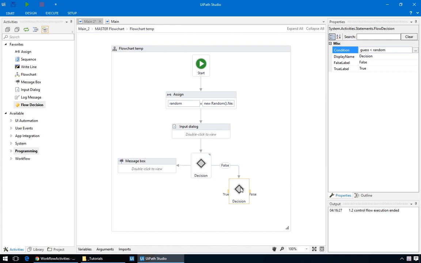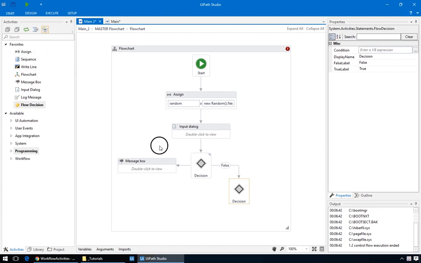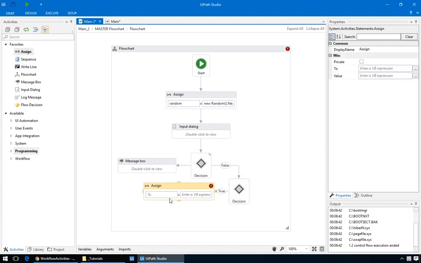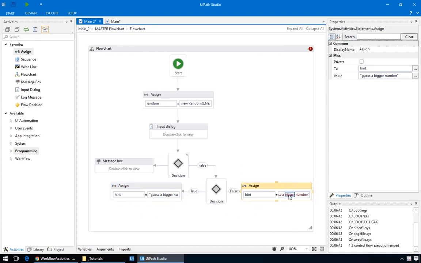We could have two different messages for the true and false branches of the decision, but then you'd have two message boxes one after the other, one of the two hints and then the input dialog. Here's a more elegant solution. We'll create a new variable using an assign action and store it in the hint. So right-click, new variable, we'll name it hint, and the hint for the true branch is guess a bigger number. And for the other, guess a smaller number.